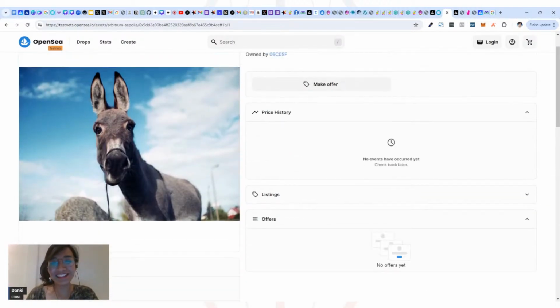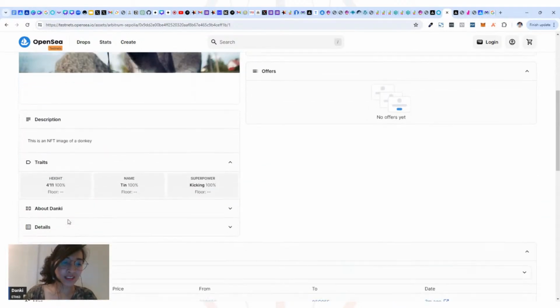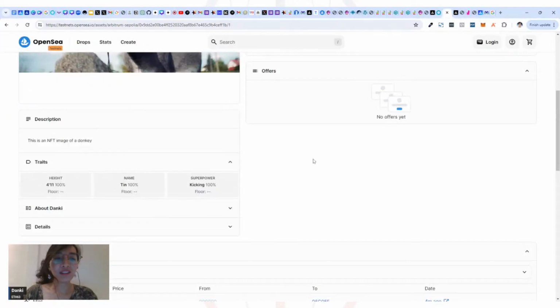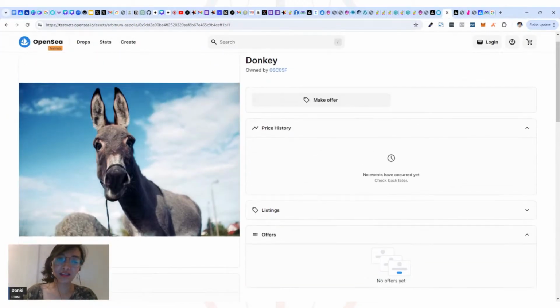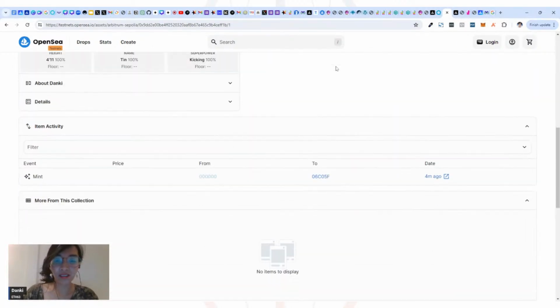Ayun na yun. Yung in-upload natin sa Pinata na image, actually, this is the metadata that OpenSea is reading. Makikita mo, it has traits, height, name, superpower, because it is given dun sa metadata natin. Diba? Ito yun. Ito yung binabasa ni OpenSea. And even in Etherscan, you can see that it can show the image. So, you can check the transaction.